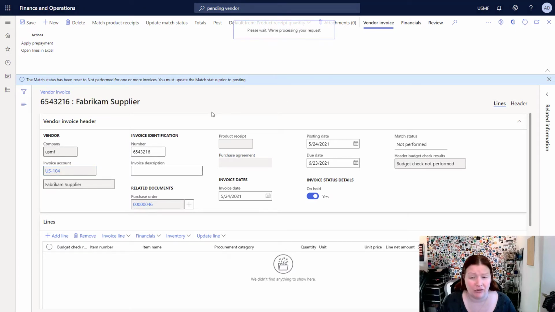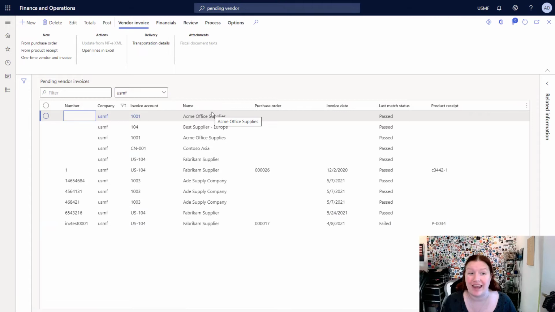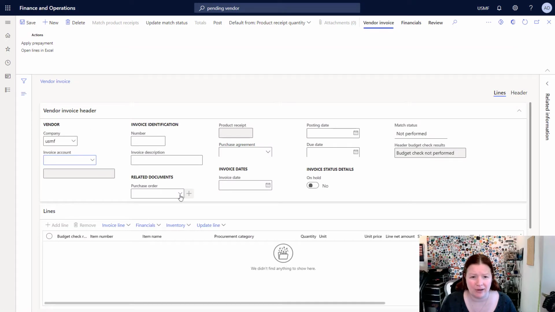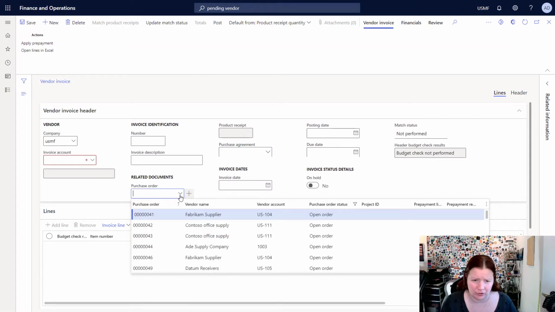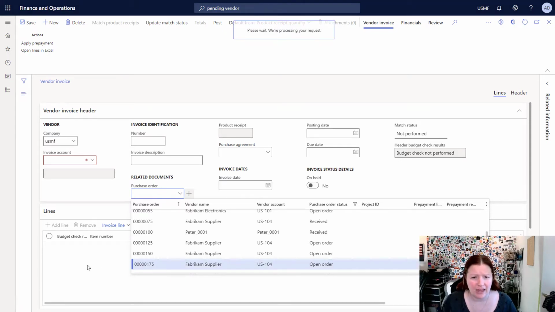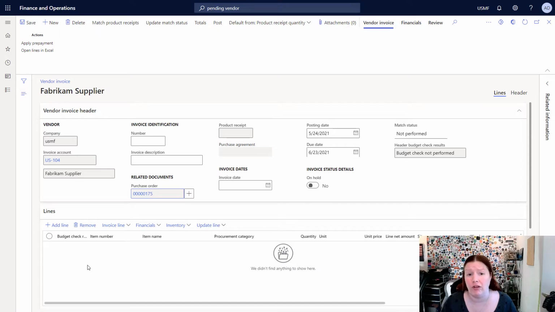Let's go back to the main page and I'm going to show you how to create your own new invoice and put it on hold. So I'm going to go ahead and click New. And then on my example, I'm going to go ahead and select a purchase order. So I'm going to scroll through the list here and I'm going to select purchase order number 175 from the list. After I select that purchase order, if there are lines on it and it has product receipts that need to be matched, I can enter in those details. I am still required to enter an invoice number and I'll need to put in an invoice date as well.